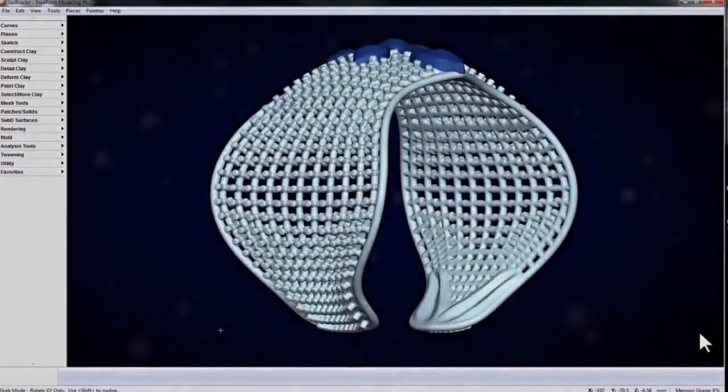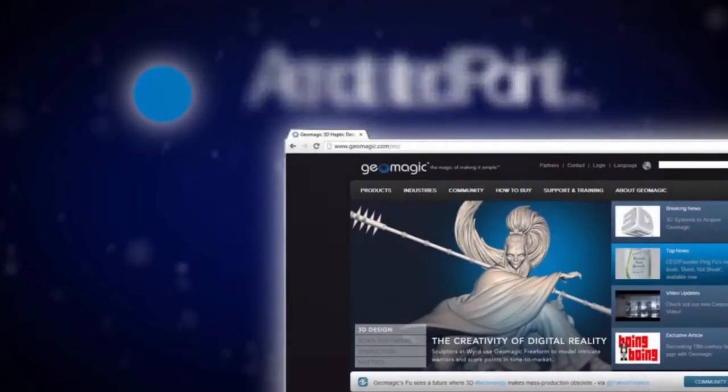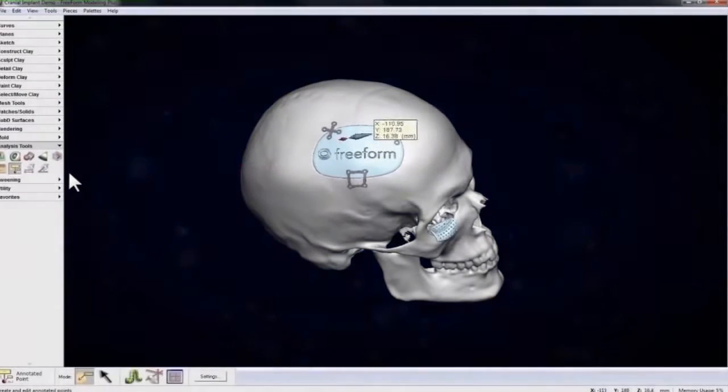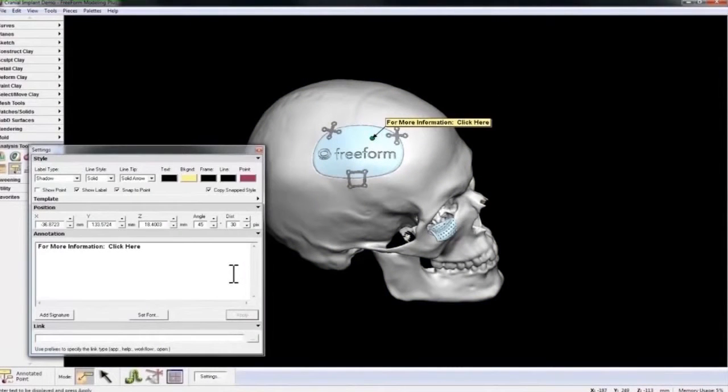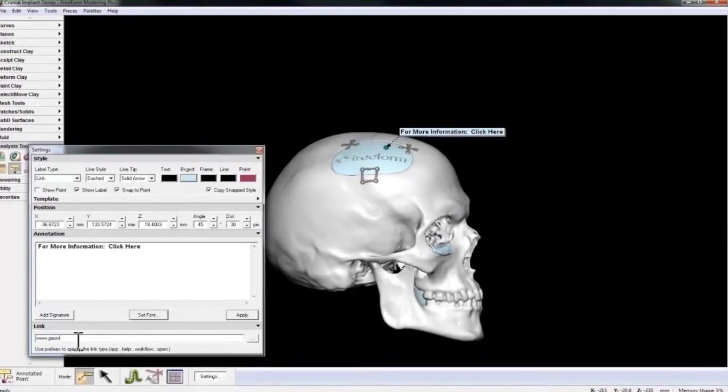Another new addition is the annotated point. With this new tool, you can create a point anywhere on your model to which you can associate notes, instructions, web links, or links to other files.